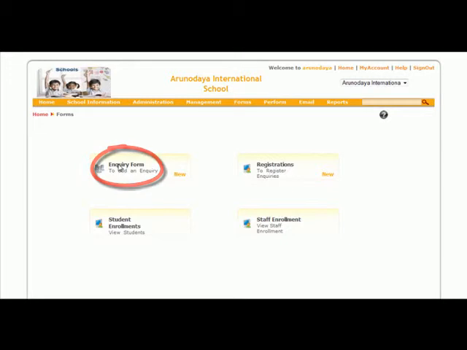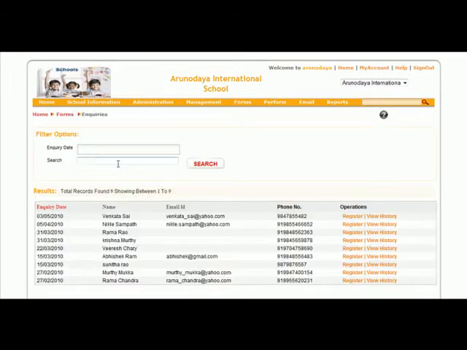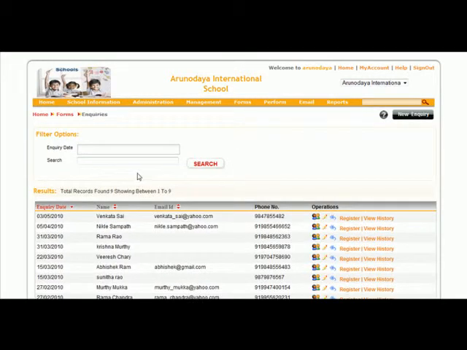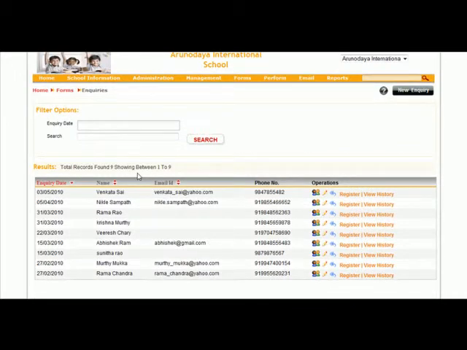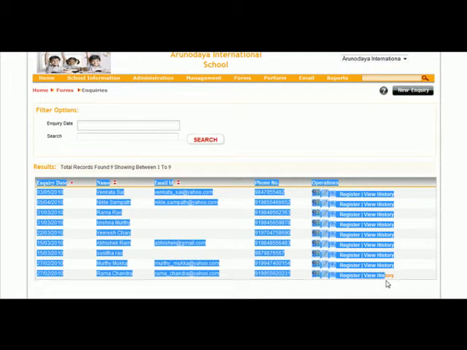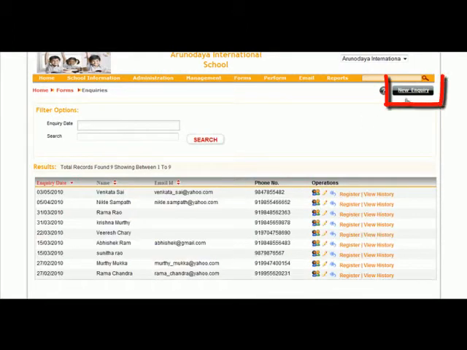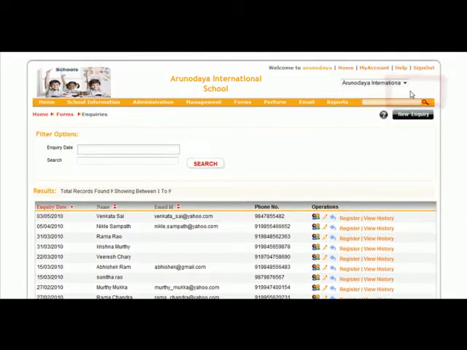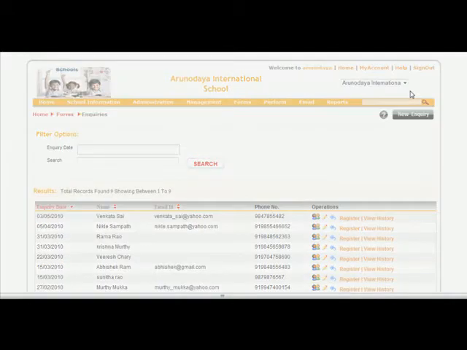Enquiries. This submodule saves and records the enquiries made by the prospective parents and students every day. It provides a list of names and details of the prospects that have made an enquiry about the institution. The new enquiry option here allows you to add a new enquiry. Let us add a new enquiry now as an example.